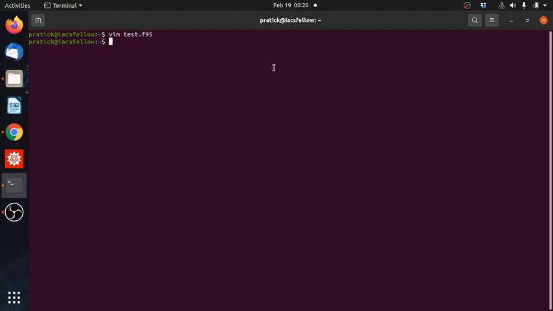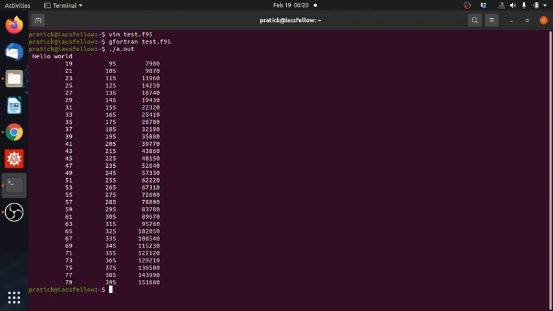Now you want to see whether the program is running or not. So, fortran and then test.f95. So it is running, and then a.out. This will show you the output. So this is okay. This is another thing you can do, to edit your programs in the terminal.